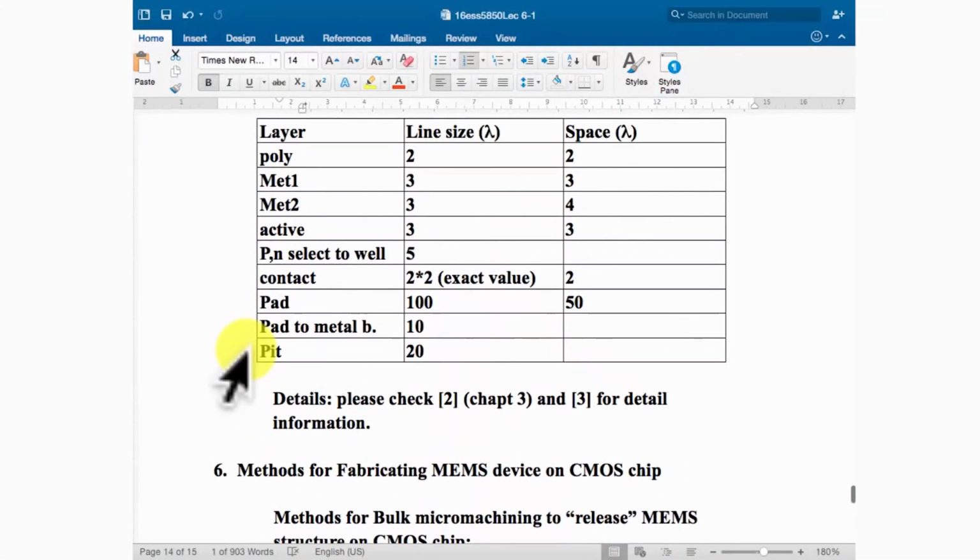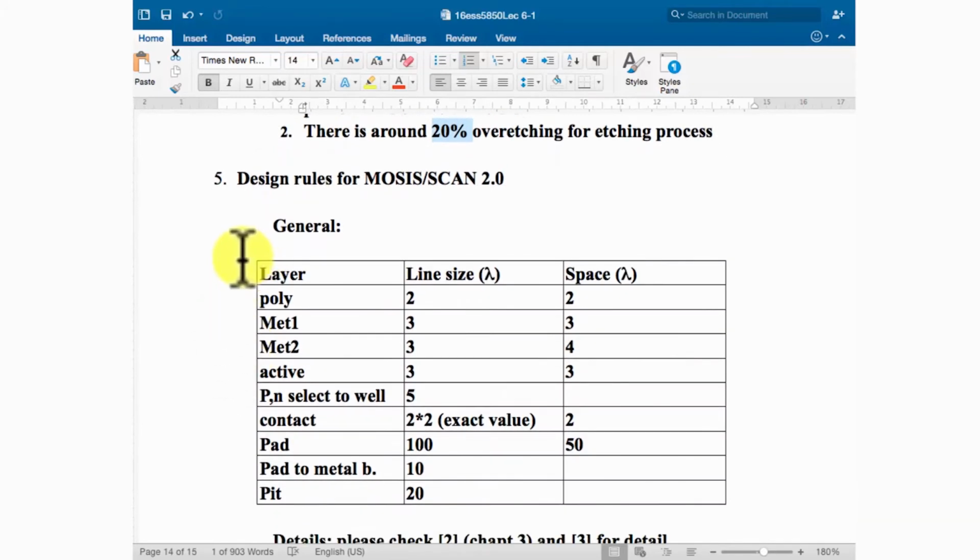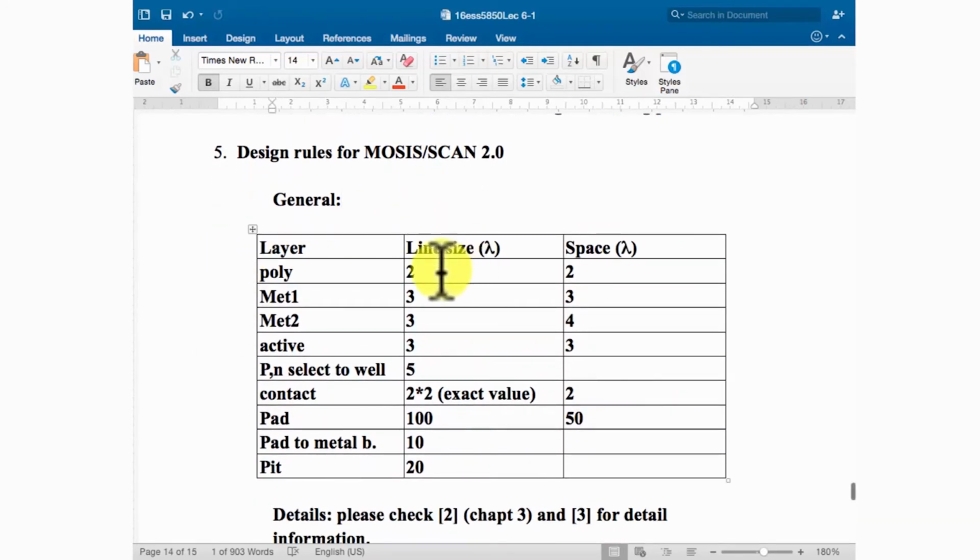Also, I will show you some simple design rules for the MOSFET scan 2.0. The line size you cannot design smaller than 2 micron, okay? And the space is 2 micron for polysilicon. The metal one needs to be larger and wider, 3 micron. And for metal two, the space needs to be a little bit larger, 3 micron, 4 micron. For the active region, the smallest is 3 micron, space 3 micron. And the P-select, N-select to well, 5 micron.